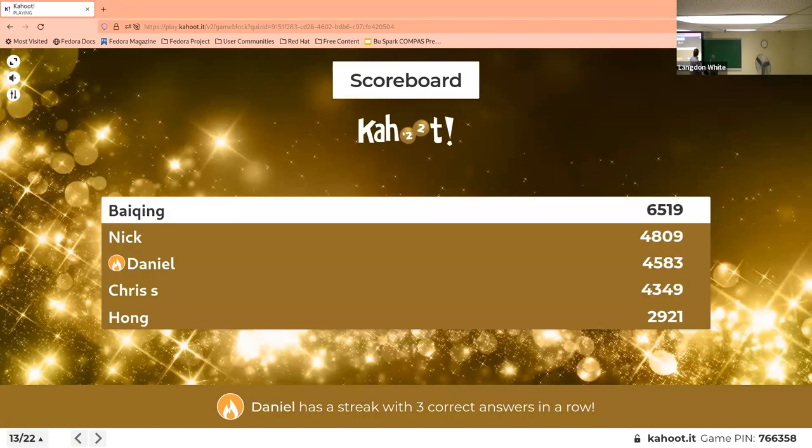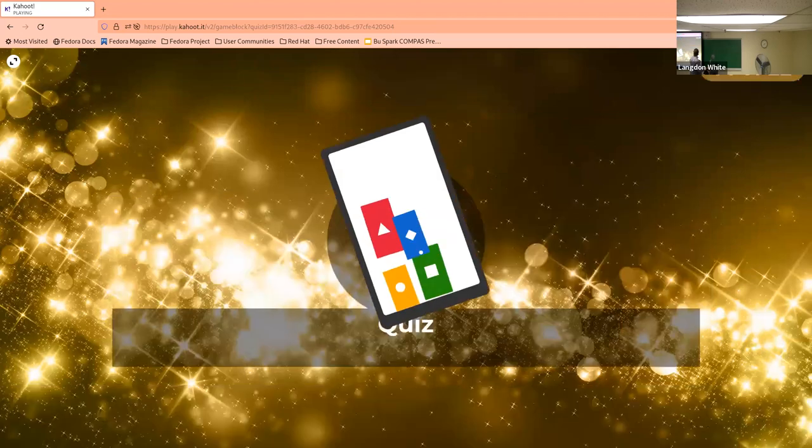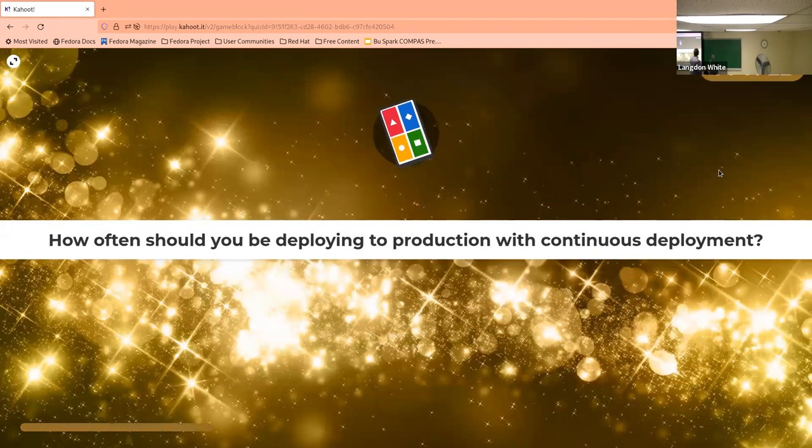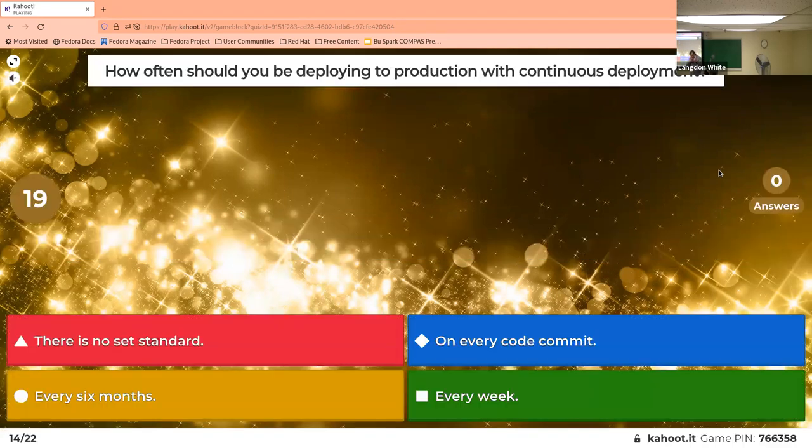Distribution of those gets to be a lot of fun when you can't use git. Nice, we had some movement there. All right, so how often should you be deploying? This one's a little bit of a trick question too.